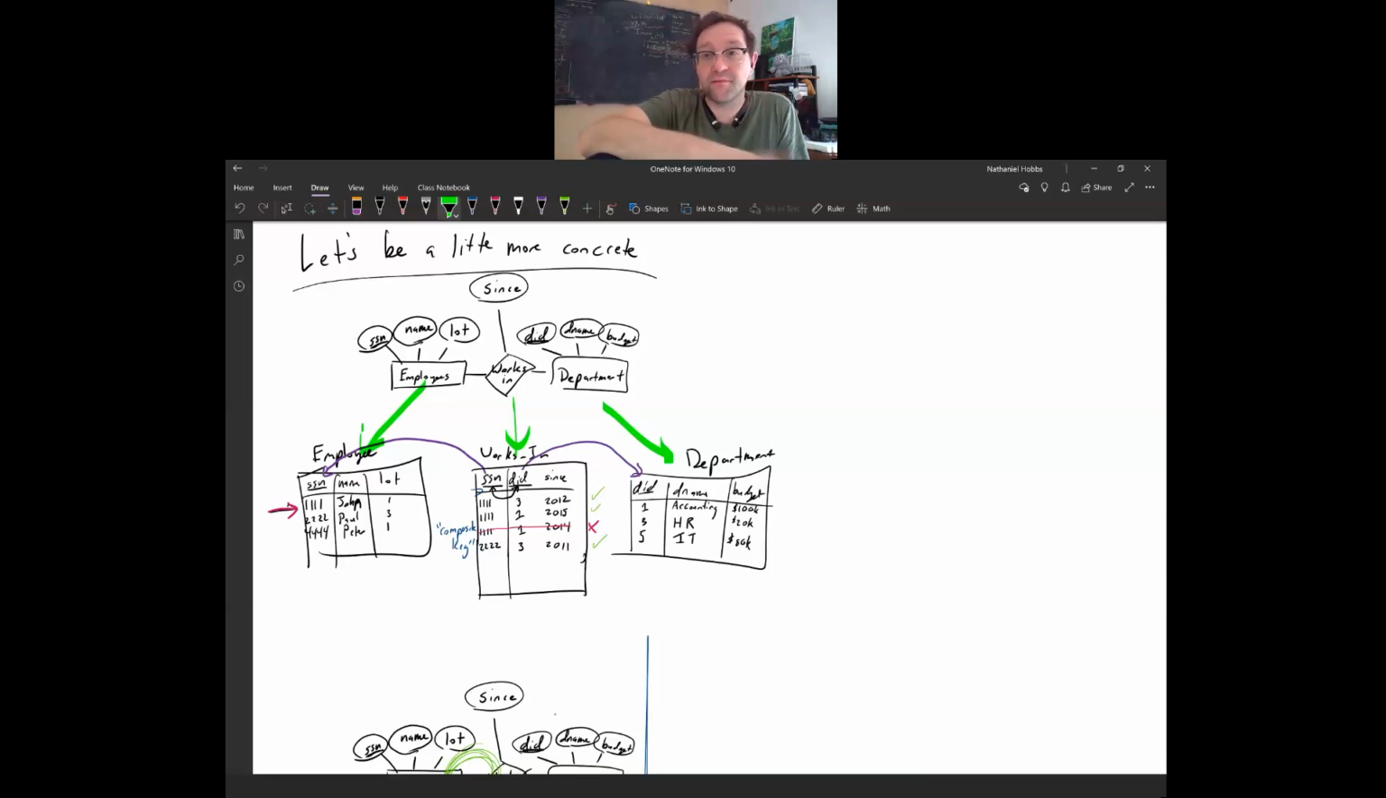So the ER diagram, again, it's just sort of an in-between kind of step. I think it's helpful. It's not necessary, but it is helpful. And so that's why we're going through it.